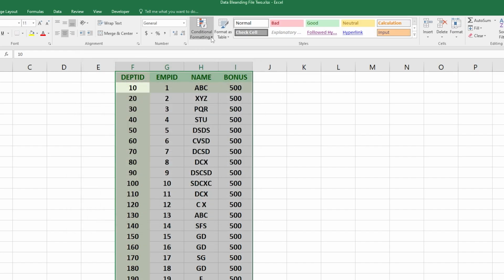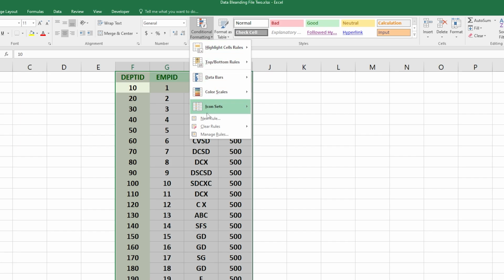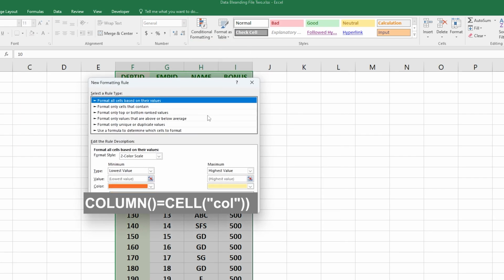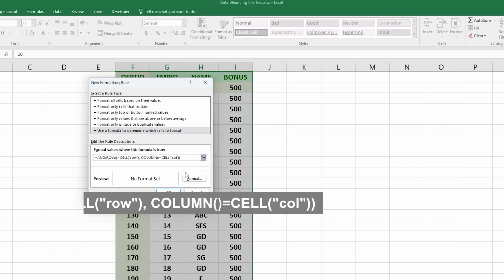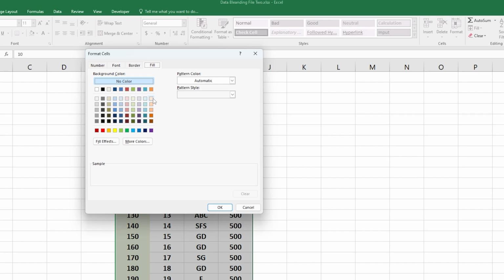Create another new rule and enter this formula to highlight only the active cell. In this second rule, choose a different fill color, for example, orange, then click OK.